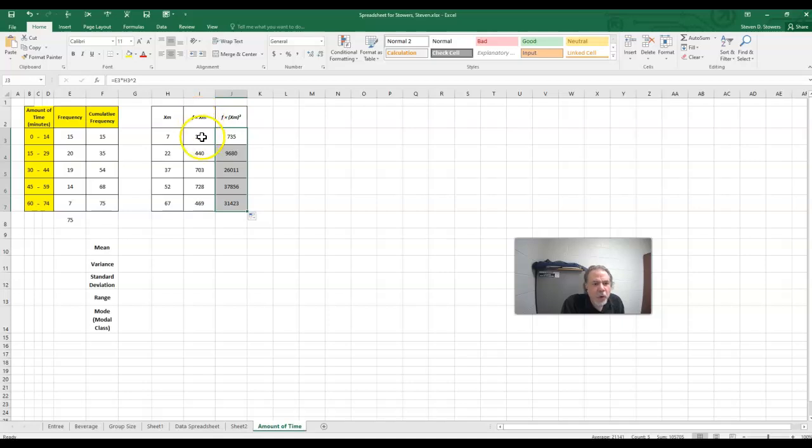Now we need the totals of those 2 columns. The total for the frequency times midpoint column and the total for the frequency times midpoint squared column. So first click in cell I8 and then go up and click up here where it says auto sum and hit enter. Now click in cell J8 and go up here and click auto sum and hit enter. And I'm going to save my work so far.